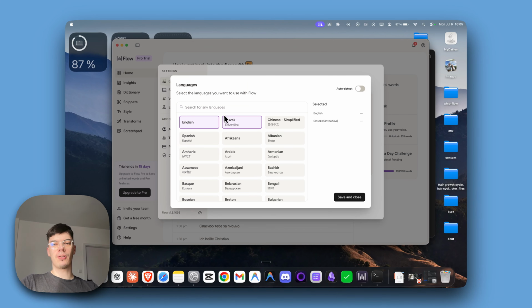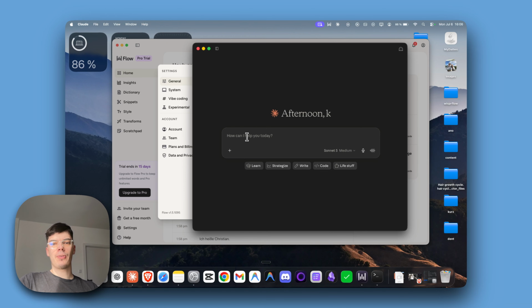So select all languages which you're gonna dictate, or you can always select auto detect, so it's gonna automatically detect your language if needed, if you are switching between languages, etc. But even if you don't select the dictation language, let me show it to you. I'm gonna close this. It's gonna also rewrite your speaking language.